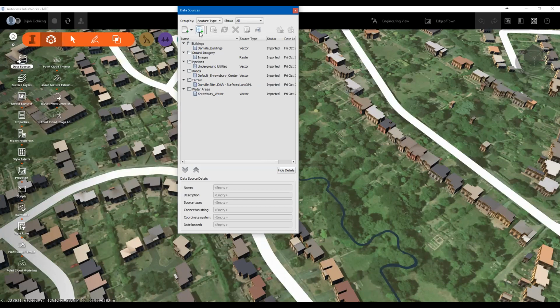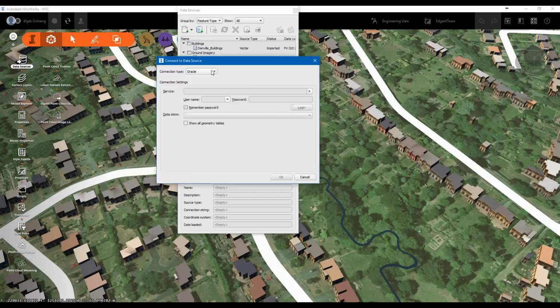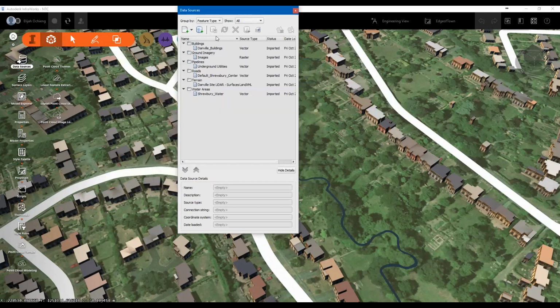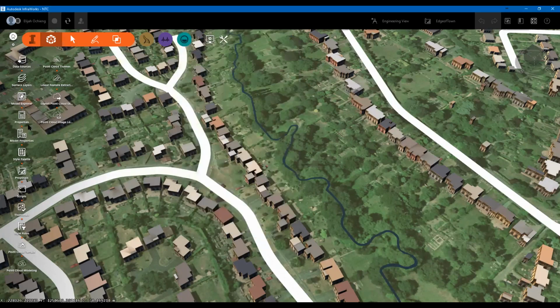Also, you can link up data sources. So the various data sources that you can connect to are the Oracle, MySQL, SQL Server Spatial, and very many others, as you can see on the drop down there. Okay, so that's just how you can use Infraworks to link up with different data sources. You can explore model properties, do surface layers, okay?